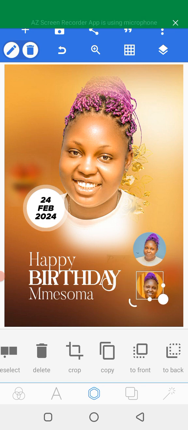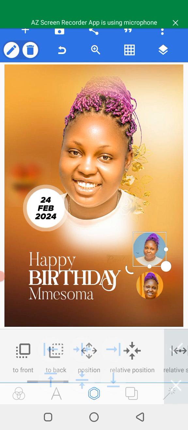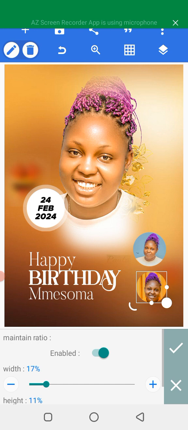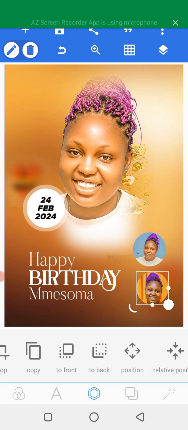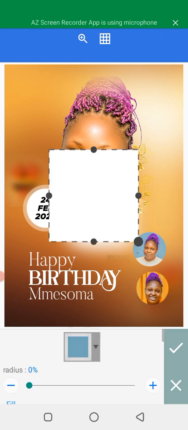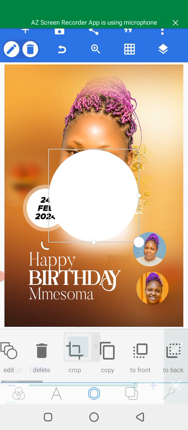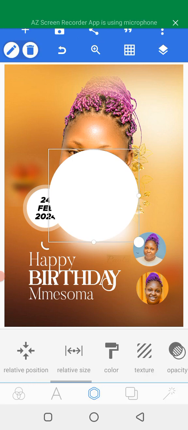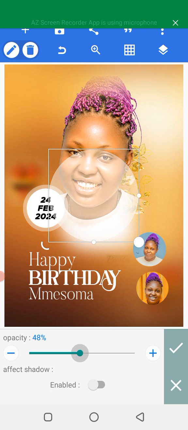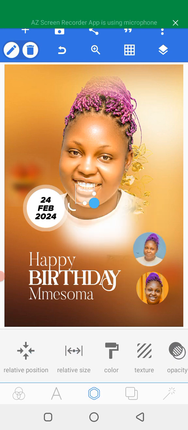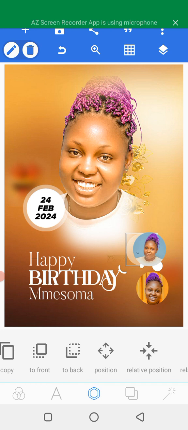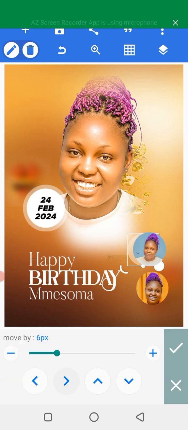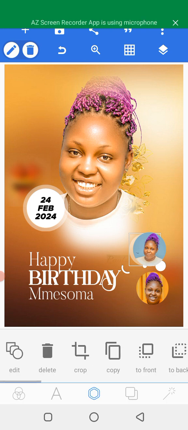Let's see the size of this. 18. This one should be 18 too. So create a circle again. This is how to create a circle. Then reduce the opacity to this. Then bring this on this side. Send it to the back. Then move it close like this. This is cool. Then copy it.